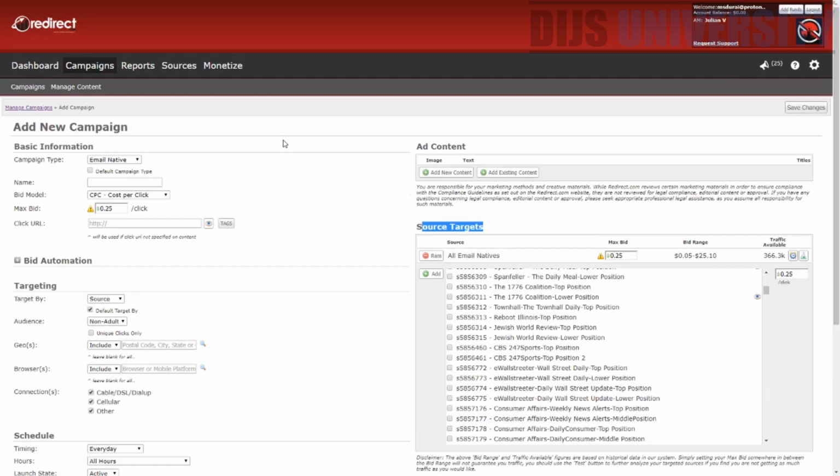Personally, what I would summarize regarding the redirect.com is it's actually a very new type of native ads. I won't say new type, but they have a very different type of approach towards native ads, especially when it comes to email native ads as well as web native ads, and definitely worth a try, guys. So go ahead and check it out if you like to.